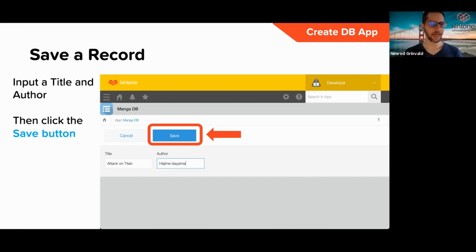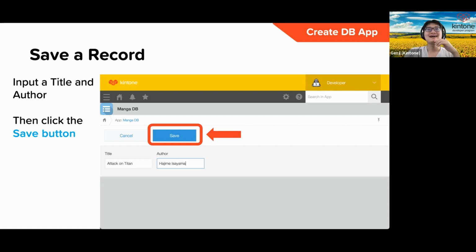Please add the title and author of whatever your favorite manga is. Manga. I don't even know how to pronounce that. Genji, how does one pronounce that word? Manga. Manga. Thank you. Yeah.